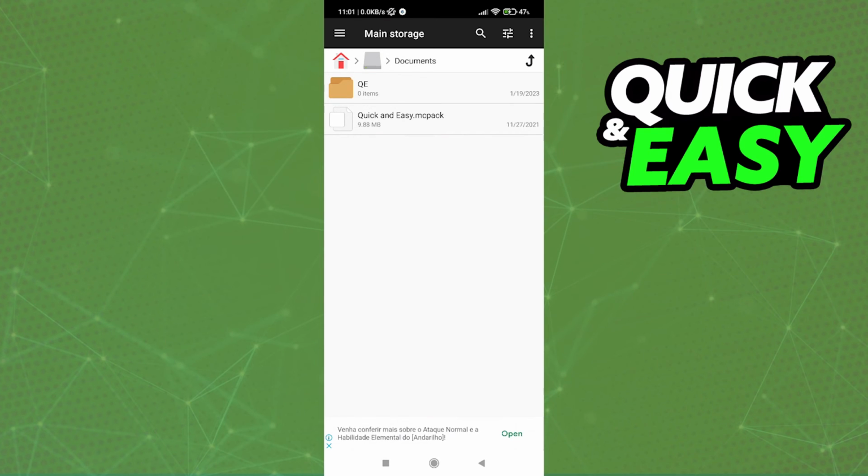I hope I was able to help you on how to convert zip file into MCPack resource pack.